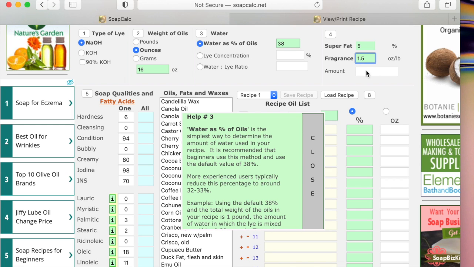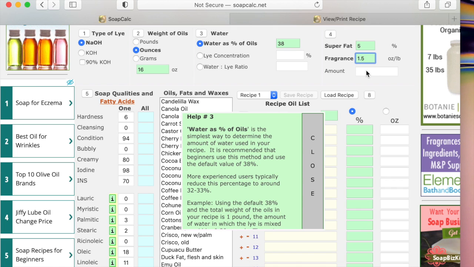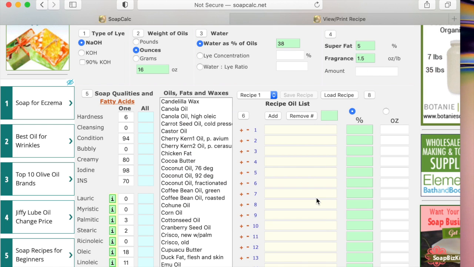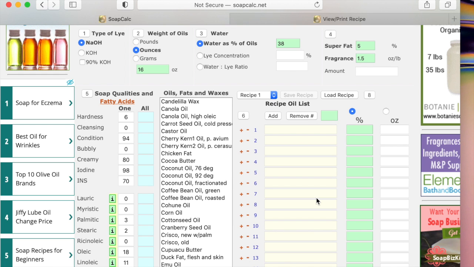I always calculate just a little less of some of the more runny oils if I'm calculating the 0.5 ounces, if I do a 2.0. So anyway, here we are.